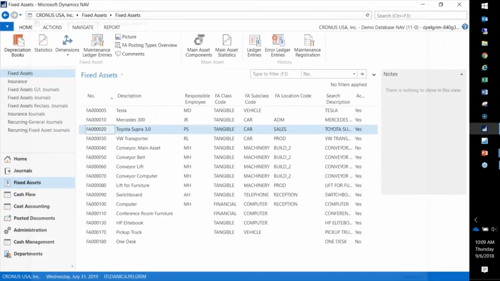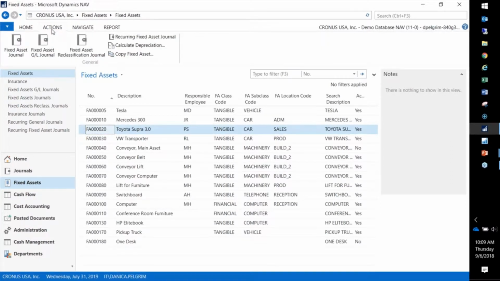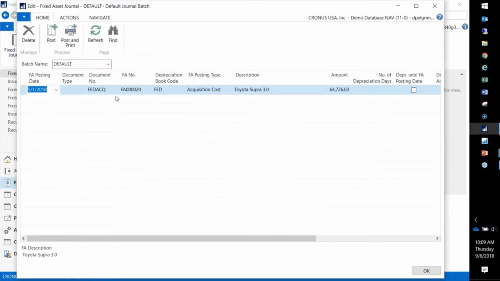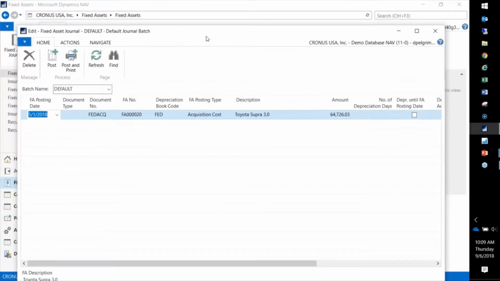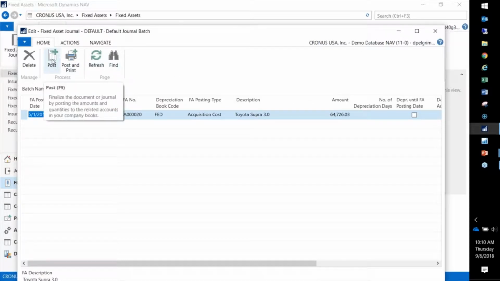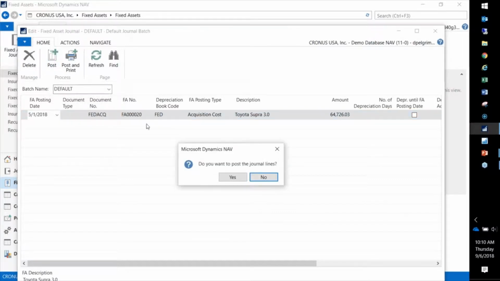So to get the acquisition costs for my federal book on here, I'm going to go to actions and go to just the fixed asset journal, not the fixed asset GL journal. I already have this staged. I'm using the same posting date as the original acquisition cost for my GAAP depreciation book, and I want to make sure I'm picking my federal book, its acquisition cost, and that's the same acquisition cost as my GAAP book. So I'm going to just go ahead and post this one.